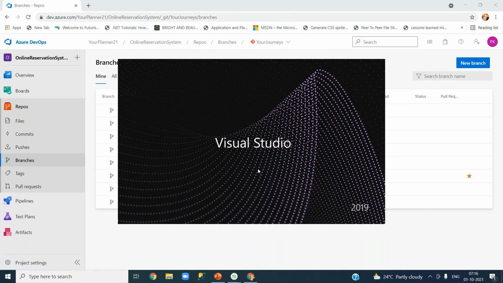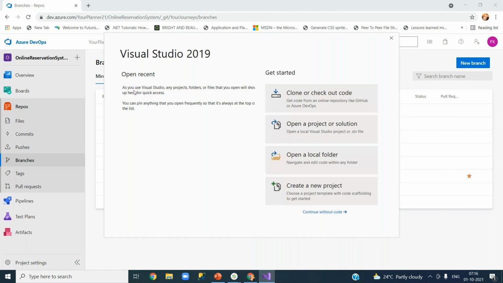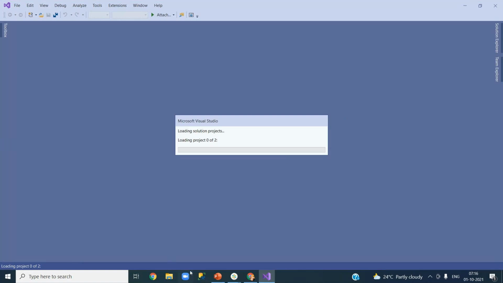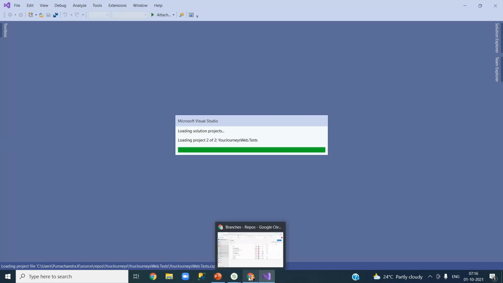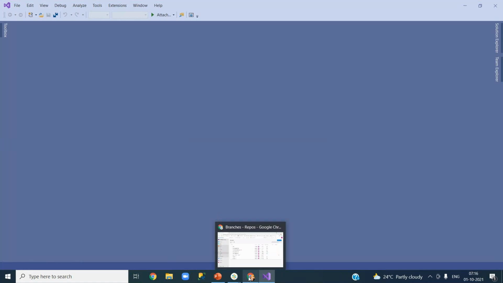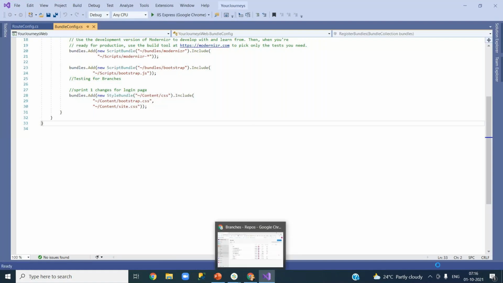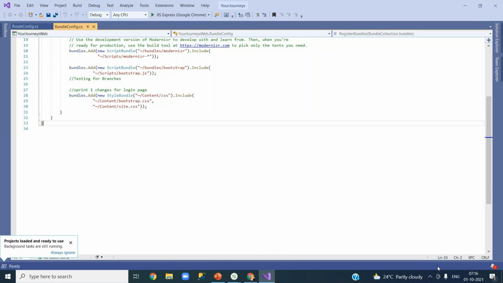Let it load. It is taking some time to display these things, in the bottom right corner.